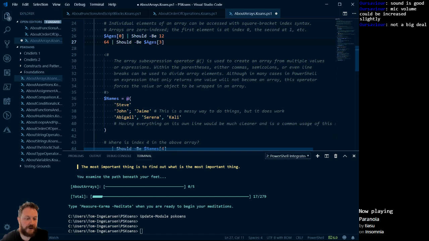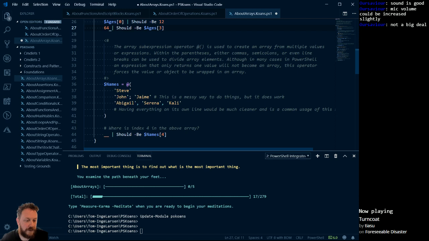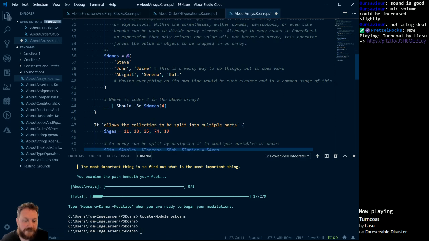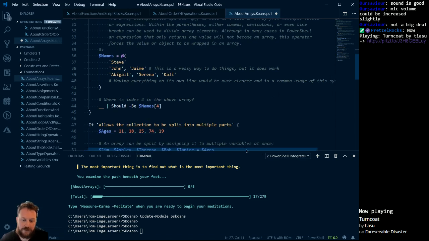The array sub-expression operator is used to create an array from multiple values or expressions. Within the parentheses, either commas, semicolons, or even line breaks can be used to divide array elements. Although in many cases in PowerShell, an expression that only returns one value will not become an array. This operator forces the value or object to be wrapped in an array. So, names. Steve, and then John, semicolon, Jamie. This is a messy way to do things, but it does work. Abigail, comma, Serena, comma, Callie. Having everything on its own line would be much cleaner and is a common usage of this syntax.